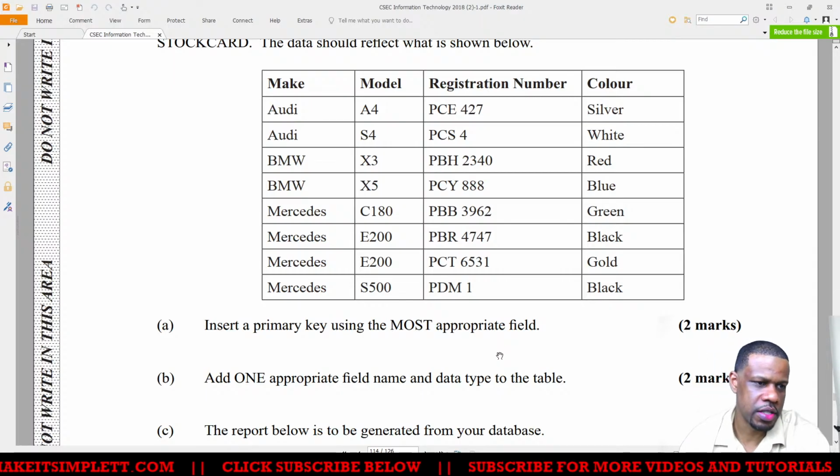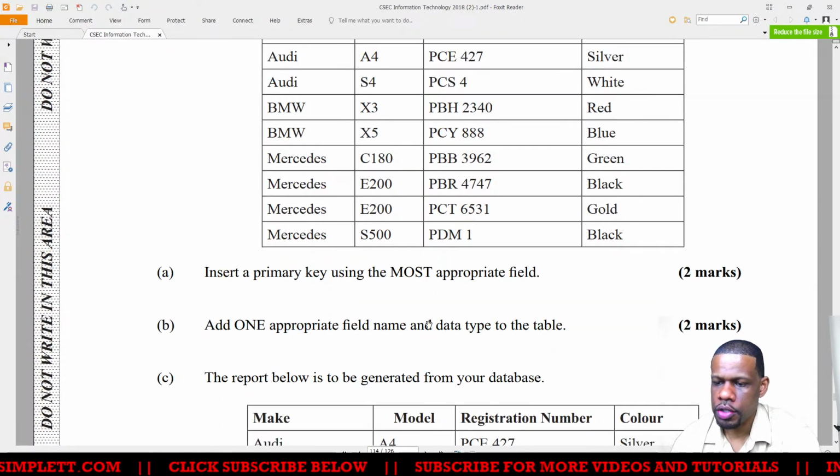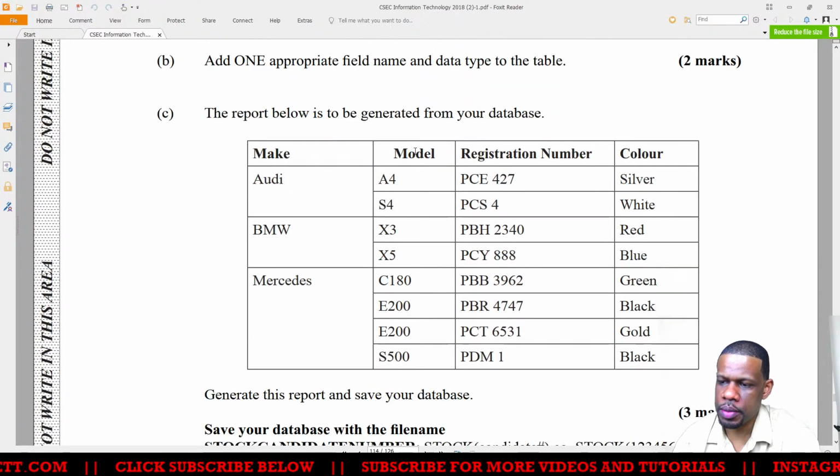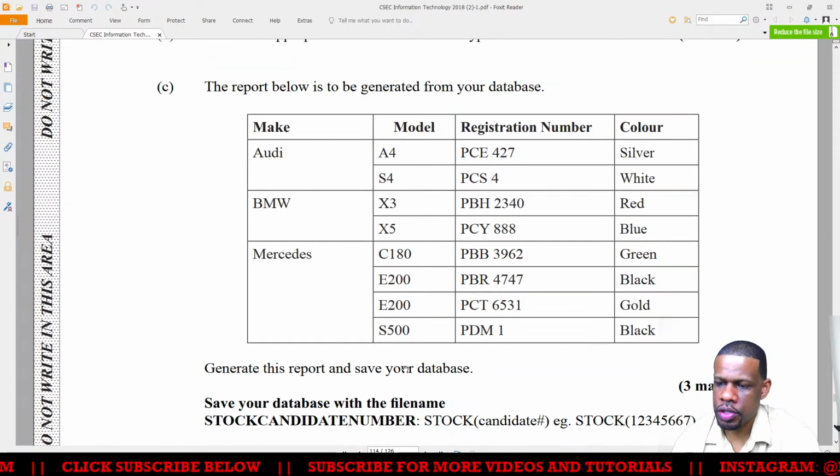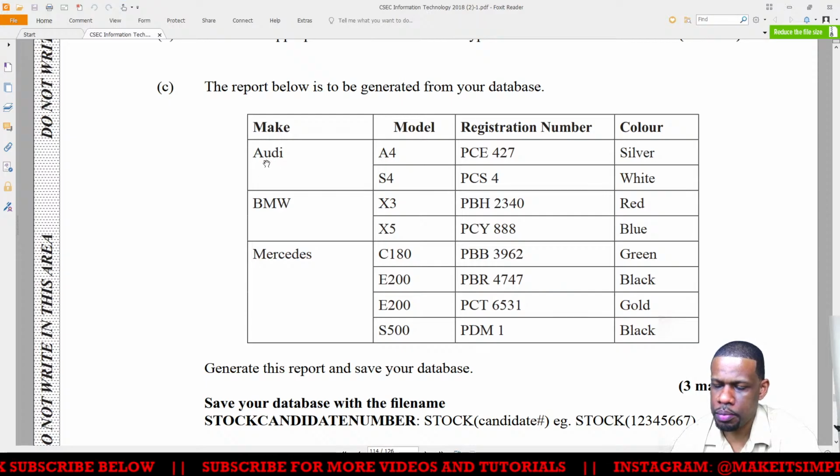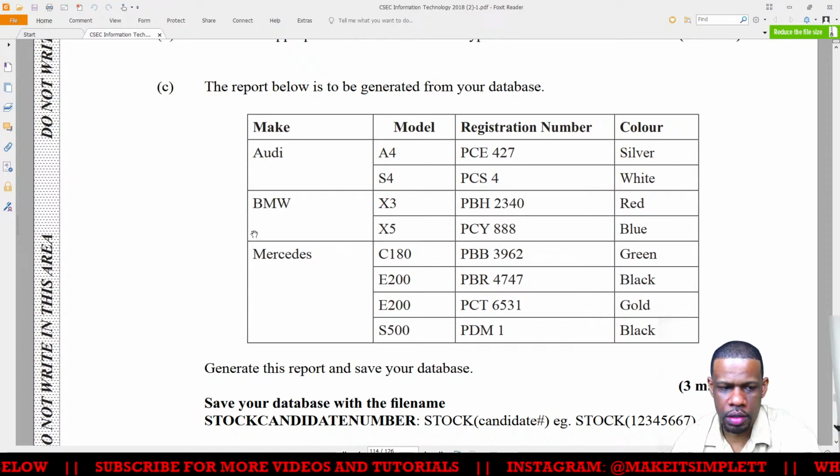Oh, this database is real easy. The report below is to be generated from your database. Create this report and save it to your database. So I need to be able to sort it by make and then model, registration number, and color.